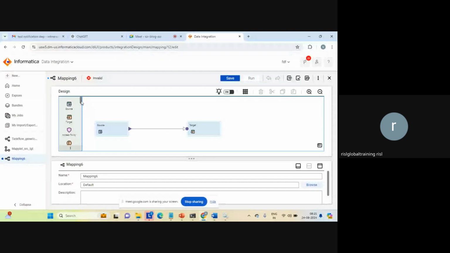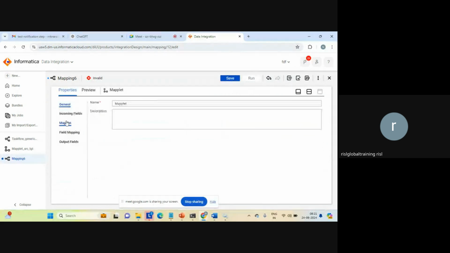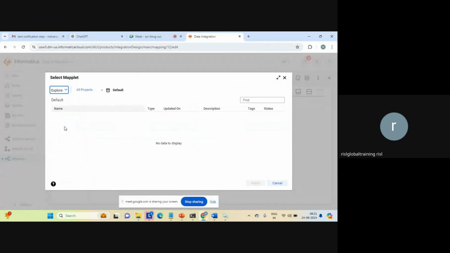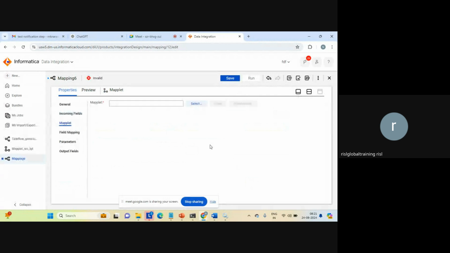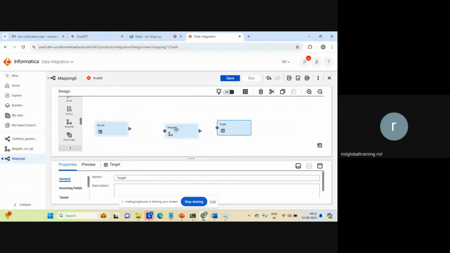So we built a maplet, right? Now we need to know how to make use of it within this top level map. This way we can just call and supply the maplet over here. Click on select. See, there's only one maplet, a simple straight through maplet. So now we can map source to maplet, maplet to target.